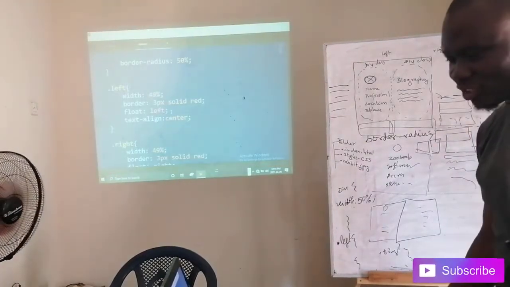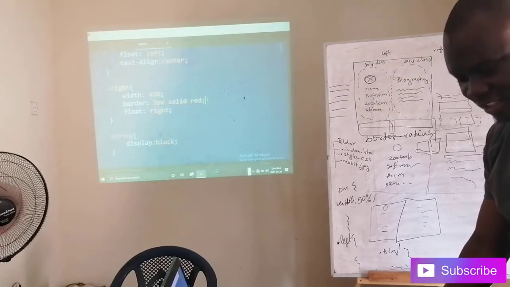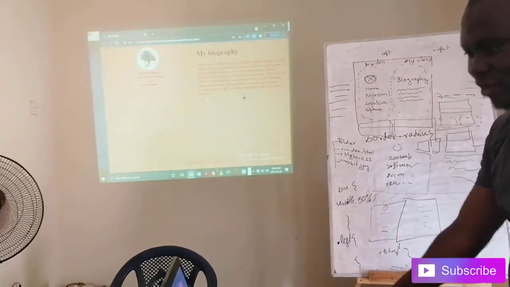Good. So now we can get rid of the borders on the left and then the right. And we can have our plain page.